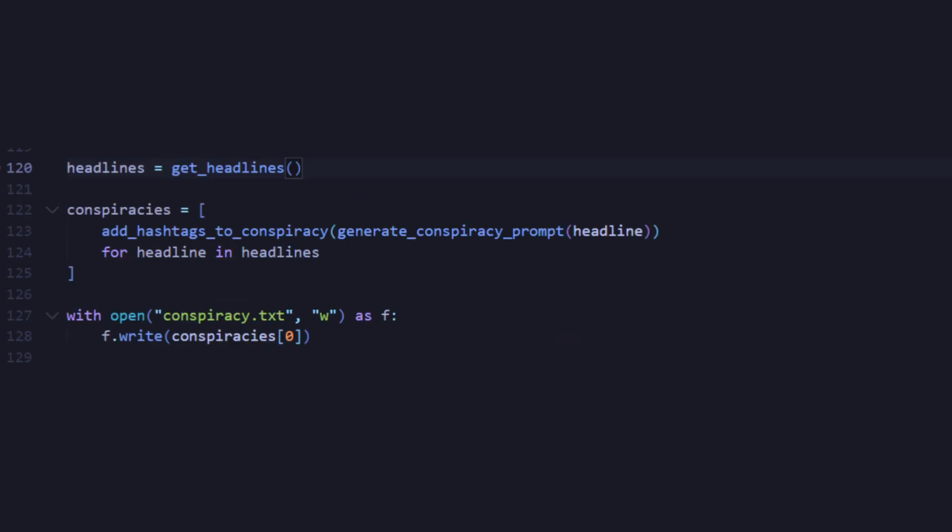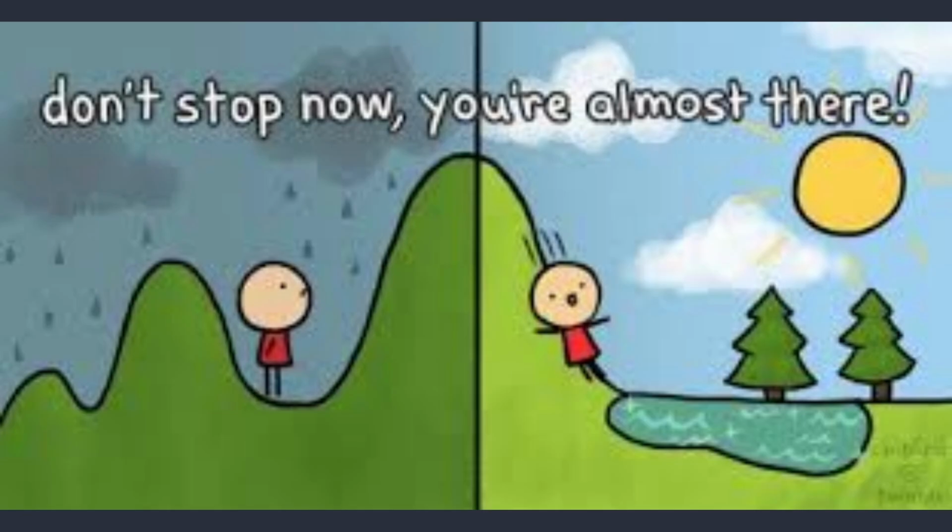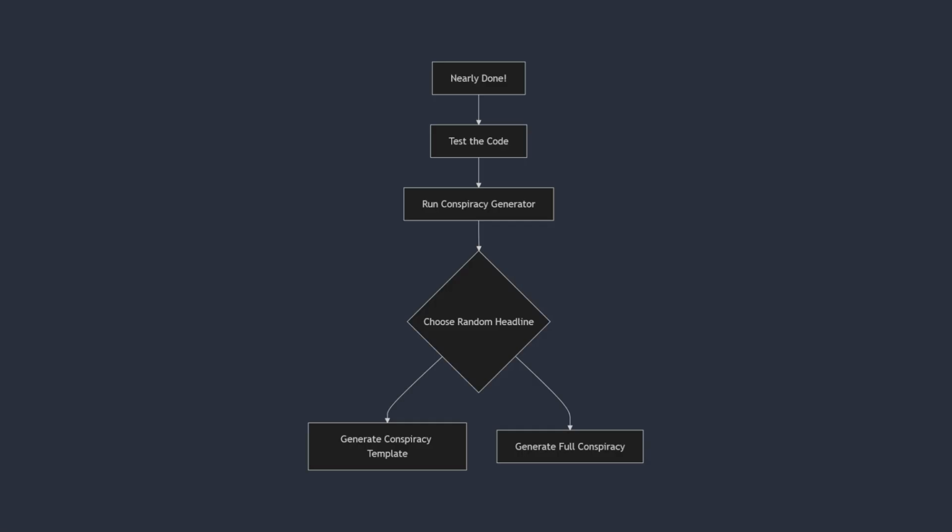Alright, let's call this function where we defined our empty list of headlines earlier. And guess what? We're nearly done. All that's left is to test it, sit back, and watch the world slowly descend into chaos. Ain't it beautiful? Alright, we've got everything we need to generate our first conspiracy. If we run the code as is, it'll generate a template for the randomly chosen headline, which is fine, I guess.